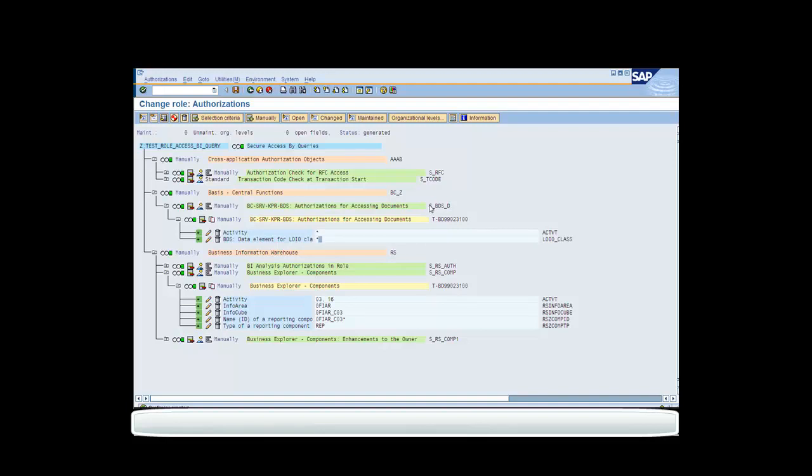So keep this in mind. Whenever you build a role in BI, ensure that this object is also included in the user's access along with all the remaining objects such as s_RFC.